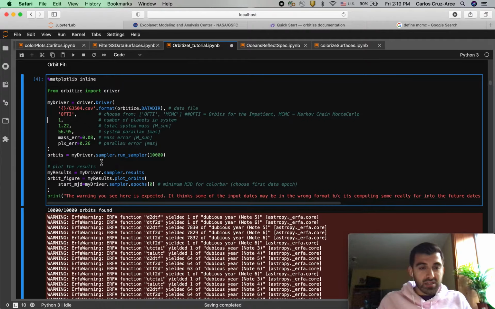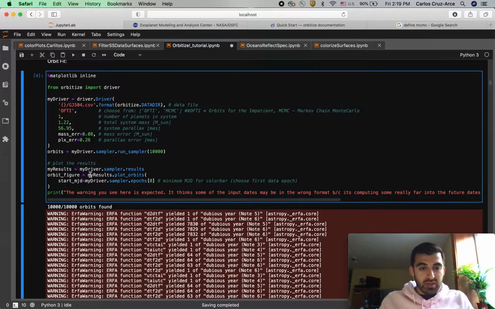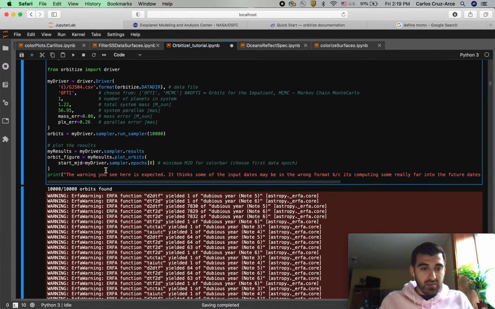And then we're going to set orbits equal to mydriver.sampler.runSampler. So this is saying we want you to predict 10,000 orbits. Now we're going to plot the results, and all we do is just set my results to mydriver.sampler.results, orbit figure equal to myresults.plot orbits. The plot orbits is the module that actually creates the orbits, or that plots the orbits. And you're going to say, I want to start from the very first epoch. So start MJD from the first epoch.